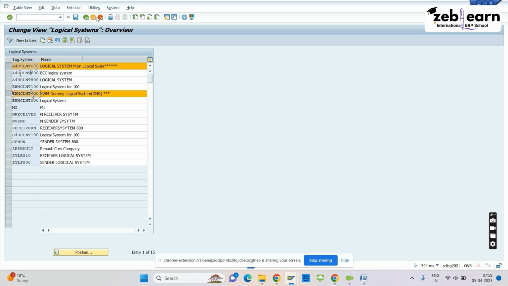Okay, and the format to give the logical system name is system name, then CLNT, then client 400. So this system is A4H, client is 400, so A4HCLNT400, and for EWM, EWMCLNT400. So the EWM system will basically be a dummy logical system. Since we are using embedded EWM, we don't have a separate EWM system. Okay, but we need to still define two logical systems.